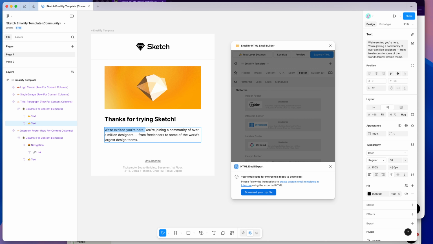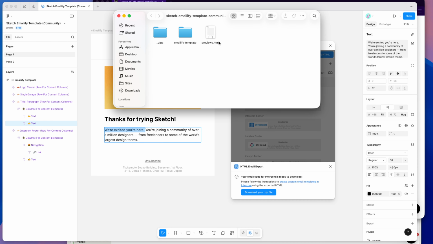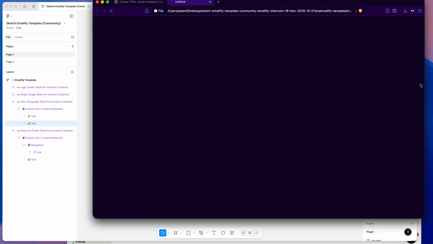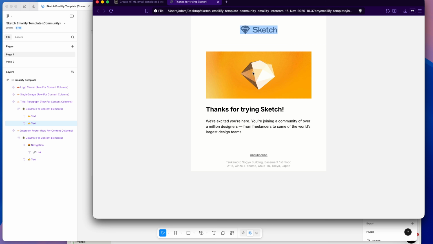And once you've done that, you basically just want to double click on that zip file, open up the folder, and you'll see that there's a folder that matches your email name. So we've got Emailify template as our frame name in Figma. So that's the folder we want to open, and you'll see this index.html file. So that's the one we want to use. So what I'm going to do is I'm just going to drag and drop that into the browser. So that's going to load up our HTML. You can see we've got our unsubscribe link here, all of the HTML content ready to go.